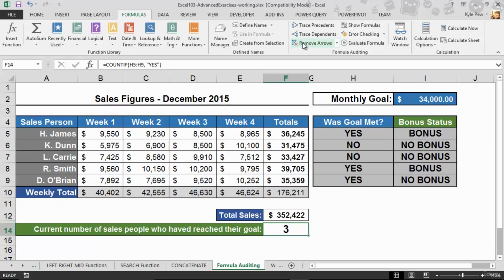Now let's try this. I'm going to click into one of these weekly values. And let's grab this 6900 here. This is cell number C6. Now I want to know what other cells depend on that cell right there. Okay? The dependence of cell C6.